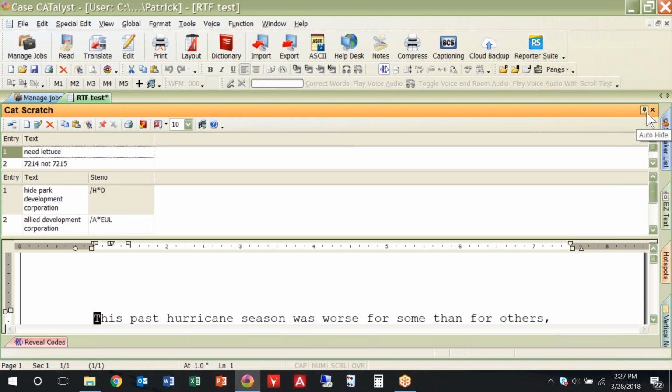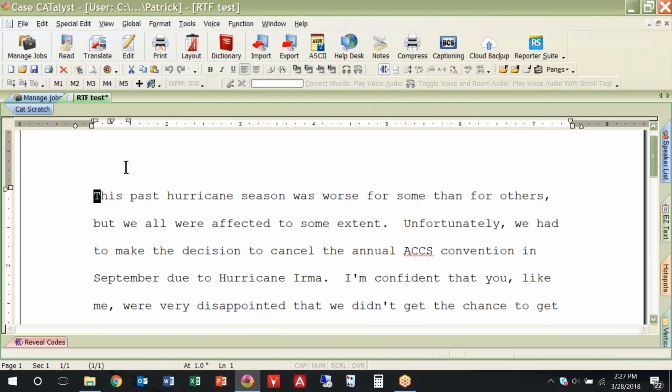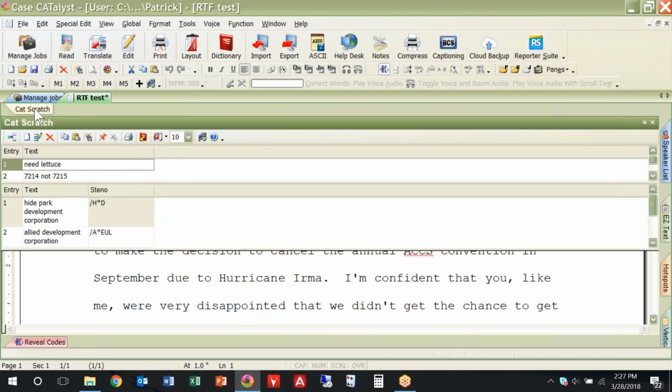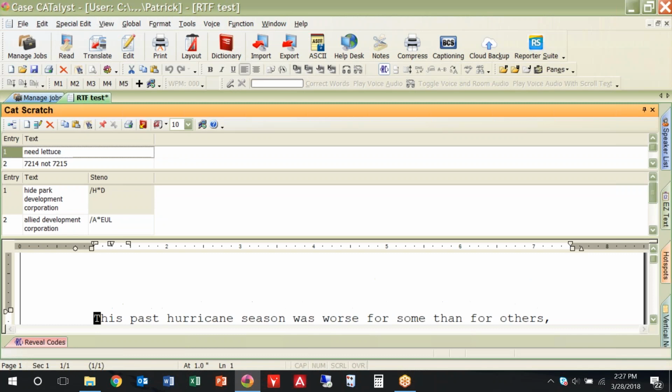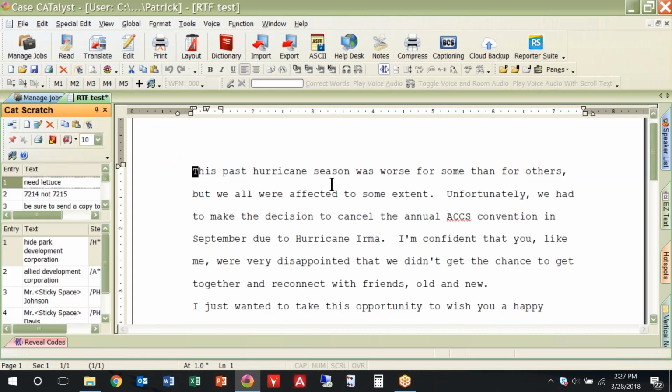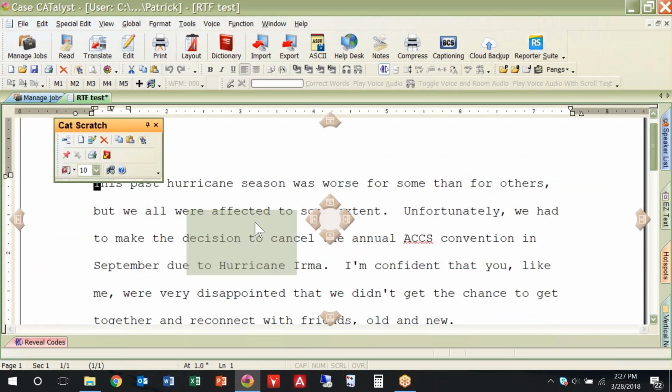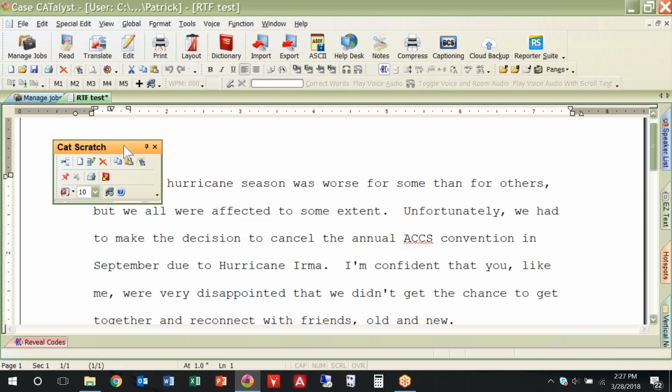If I wanted to hide it, I would hit the thumbtack, and then you'll notice that it's affixed at the top. But I don't like that location, so I'm going to move it back. I'm going to grab the title bar, left-click on it, and drag it over to the left side of the screen and release. And notice that it's fixed. If I move this away, it's just a floating thing. And that's not really a good thing while you're editing.